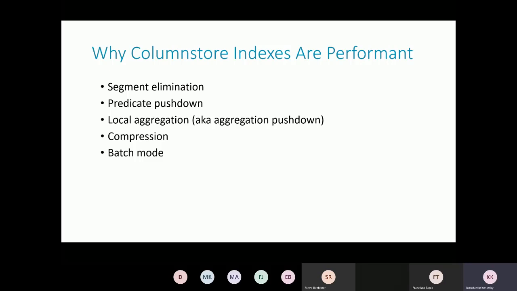Third one is local aggregation, or aggregation pushdown. Again, if I want to sum values and they're already in dictionary form, I don't need to do a sum operation a million times. For each unique dictionary value, I multiply by how many records there are and just sum this. So as a result, a million sum operations convert into a few hundred multiplication sums.